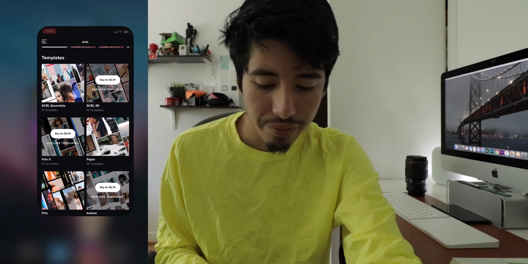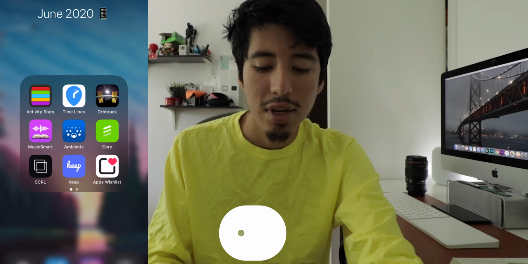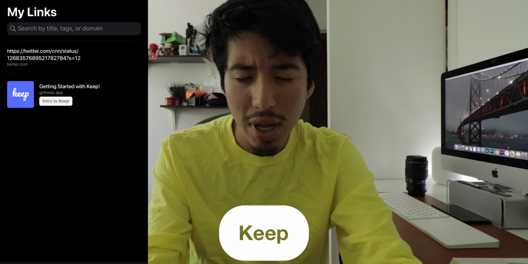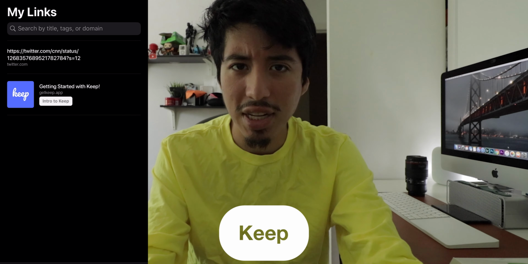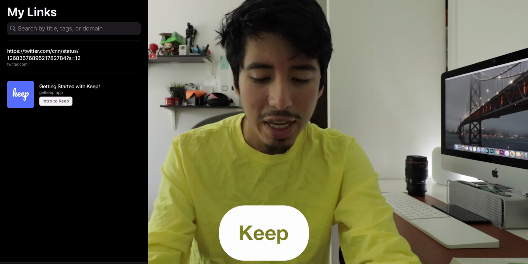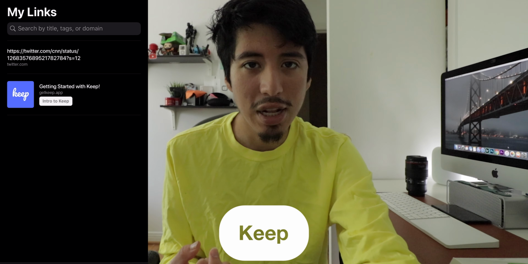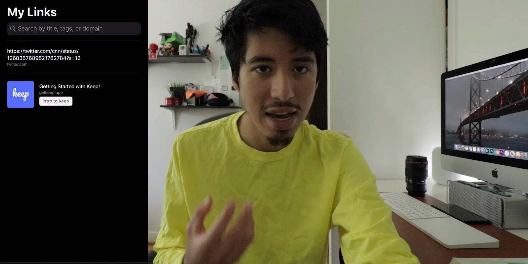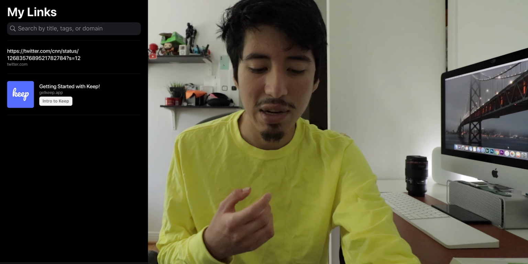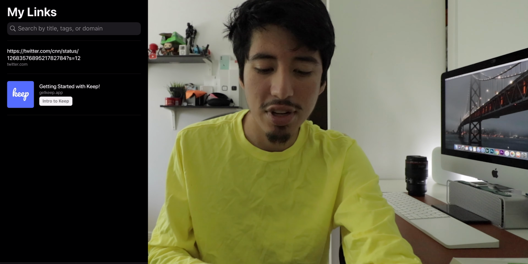Next, we have Keep. So Keep is a cool app that is pretty much like Pocket. If you guys ever heard about Pocket, Keep is an app that allows you to save articles, links, anything that you find interesting that you could go and use after.